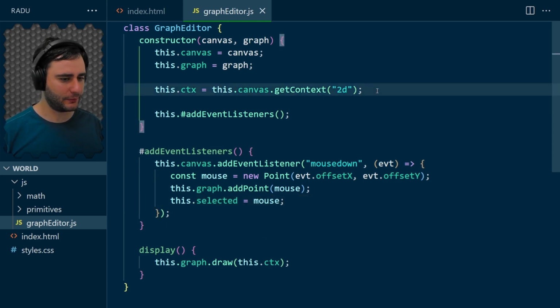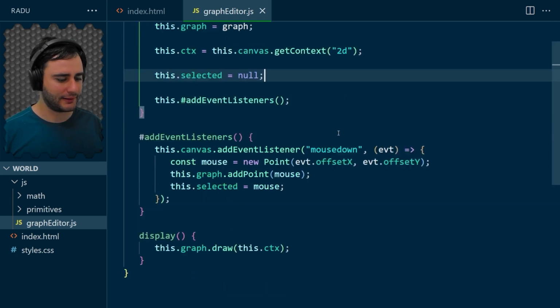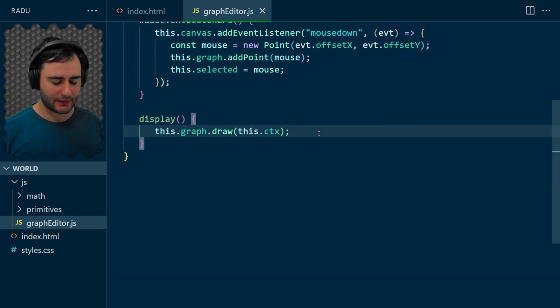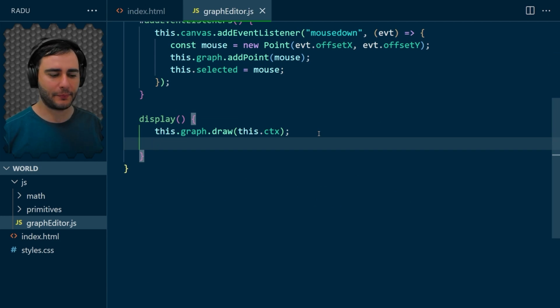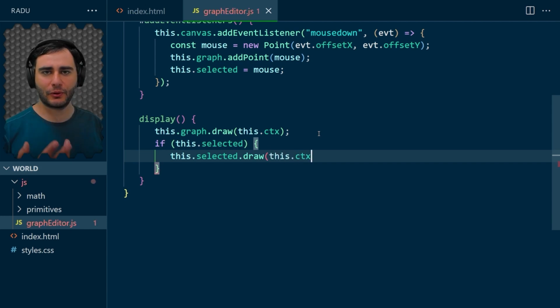And this selected will be an attribute of the class. Initially null, it can be null if we don't select anything. And then in the display here, let's draw it separately in a different way. So if we do have a selected point, I'm going to tell this point to draw itself on the context, but this is just going to draw it on top of itself already. It's already there from this graph draw.